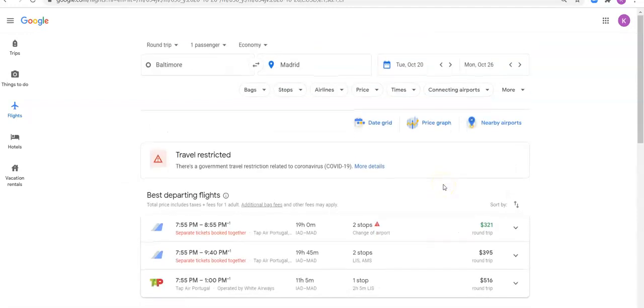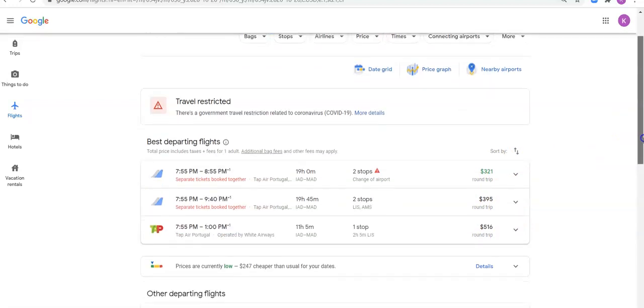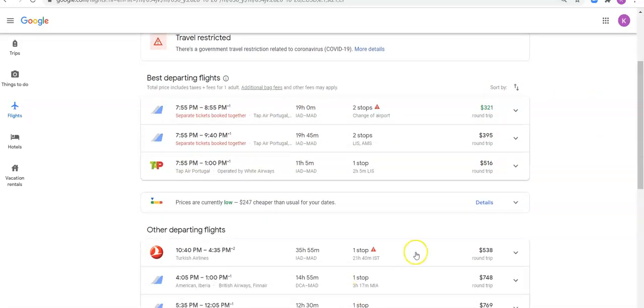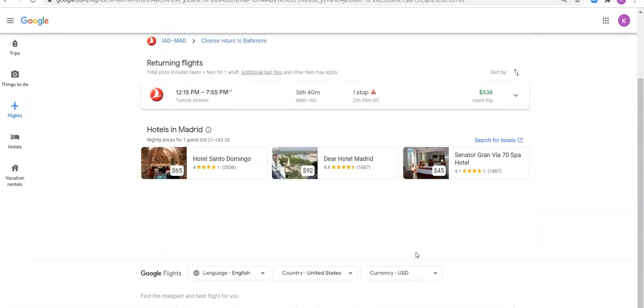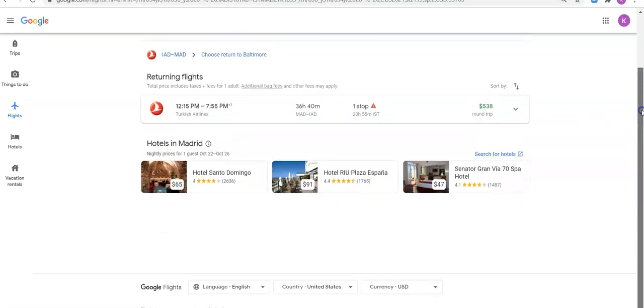Push done. This is going to come up for you. It's going to tell you how many hours it's going to take to travel there, the number of stops, and how much the trip costs. Usually, if the trip is under $500, you need to be a little specific or a little suspicious about it. I'm going to pick this one for $538 because I know Turkish Airlines is relatively reliable.